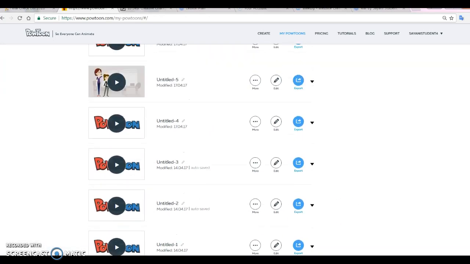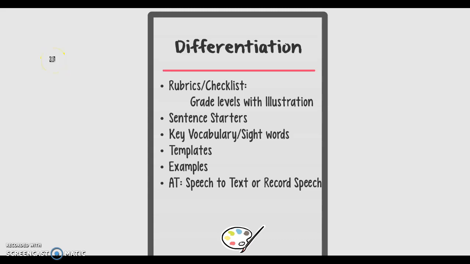It was really easy to differentiate this project because I used Lucy Calkins. She provides many different rubrics and checklists. The checklists actually come with illustrations, and they are provided in different grade levels also. And same with the rubrics, they are provided with different grade levels. So you decide what grade level your student is on, and you give them the corresponding rubric and checklist, which I will show you in just a second.